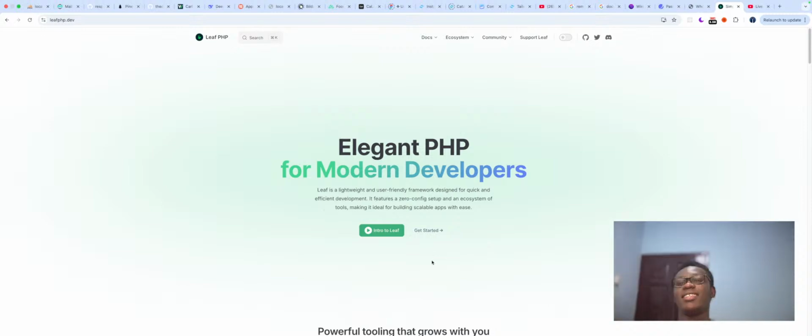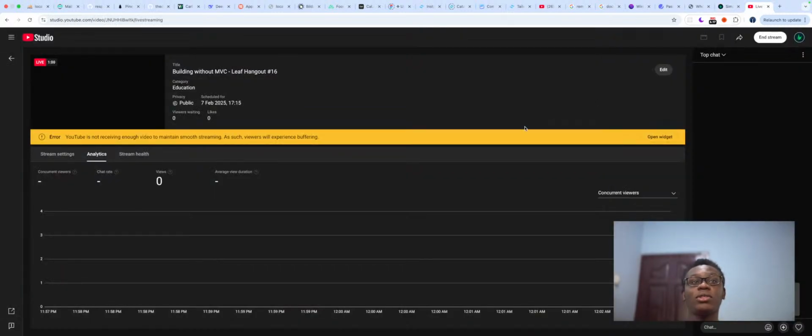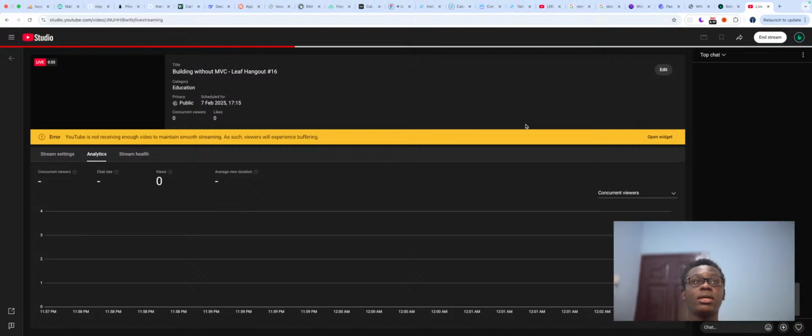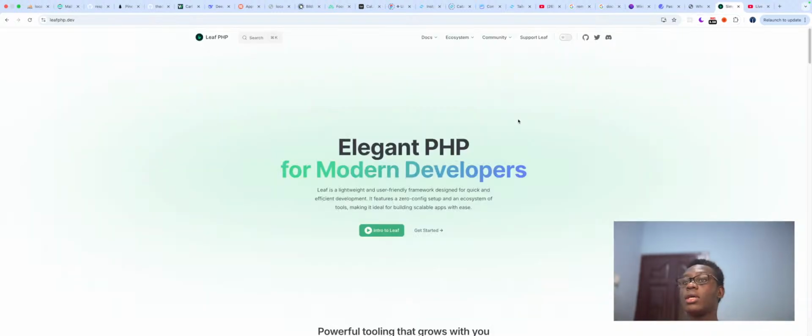So I just thought I would take some time to show what building without MVC looks like. So you don't have your fancy folder structure, no models, views, controllers, and all of that stuff. That's pretty much what today is about. But before we actually go through that, I'll just list a few things I've been up to this week.